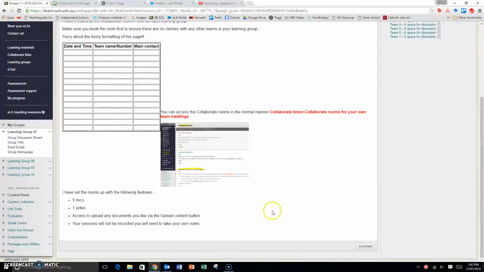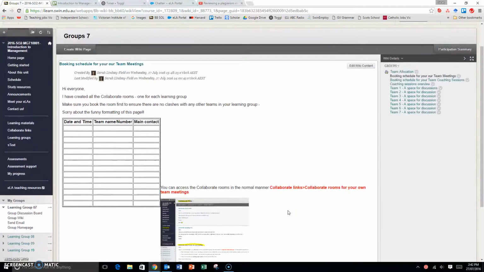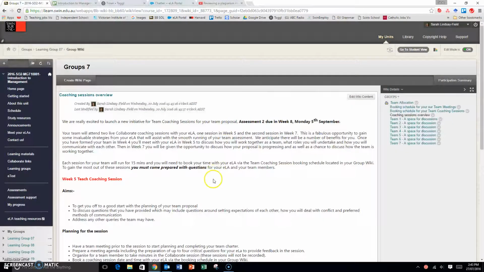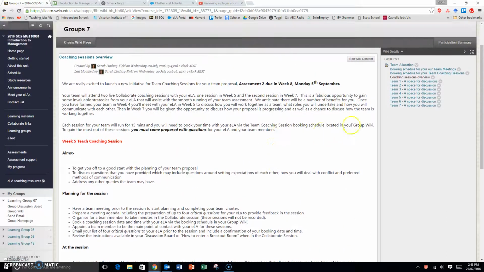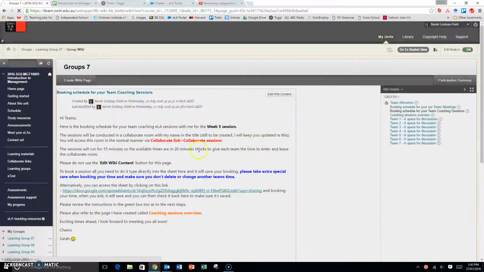So if you haven't familiarised yourself with the group wiki yet, please do so. This is a very new page that will probably be set up by your ELA in the next 24 hours. But there's a really good overview here on the coaching sessions overview. It tells you what you need to do for week 5, for week 7. The key is to come prepared as well. And then here's your booking schedule for your team coaching sessions. Your ELA will have in there, this is where you book your 15-minute slot.